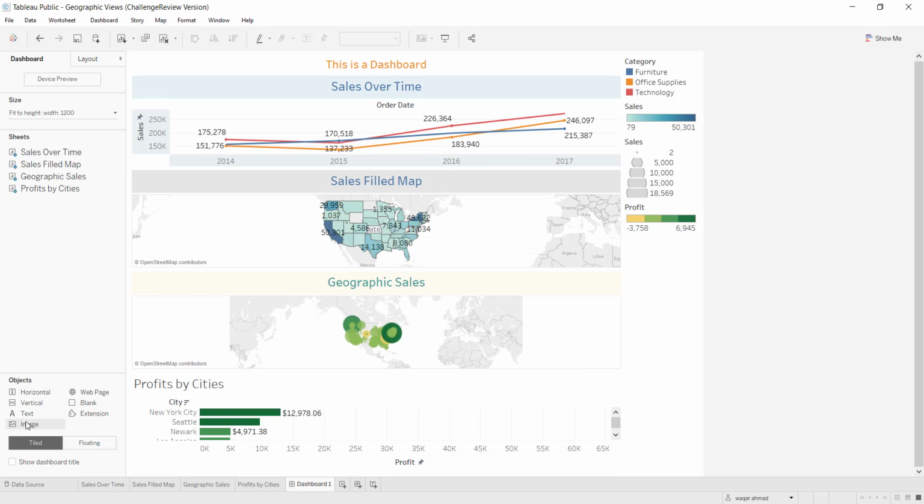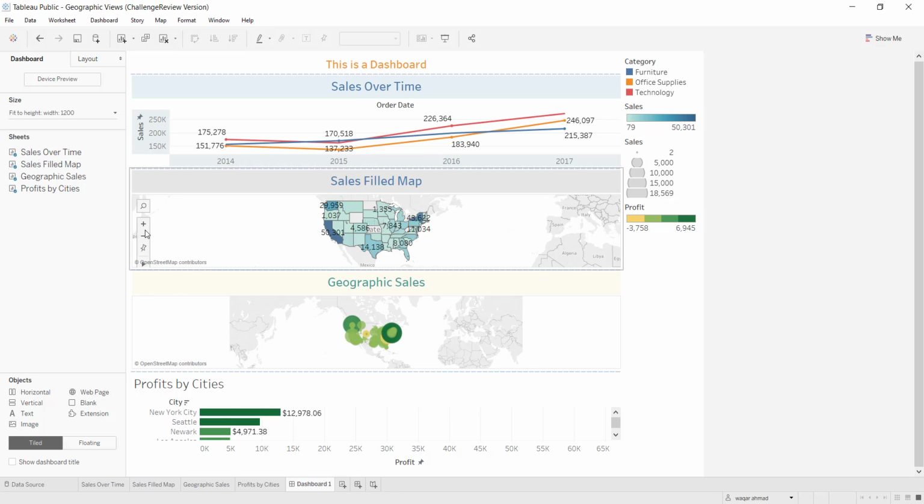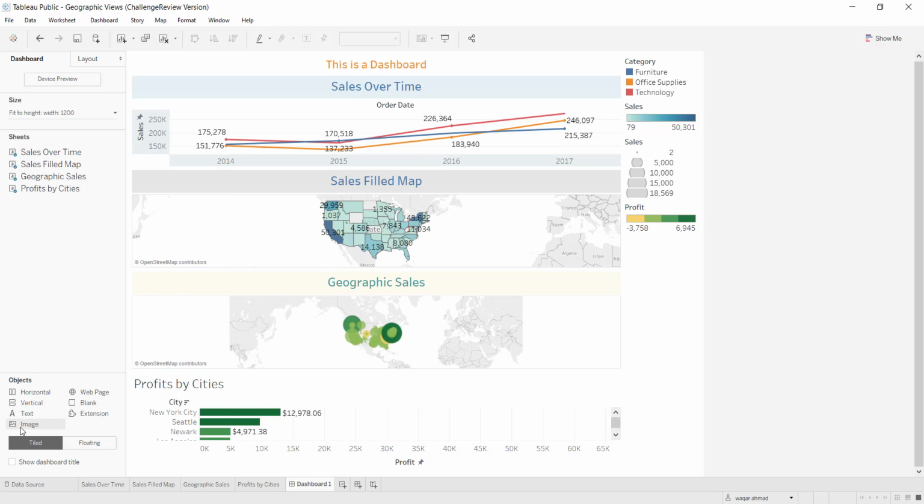The next object is images, and it works exactly just like a text object in that you drag in an image object and it will prompt you to bring in an image into your dashboard. Another thing you can bring in are web pages. Now, web pages are one of my favorite types of objects to bring in. It really hits home in terms of an advanced dashboard because it gives your users the ability to visit a website. And you can make it something as simple as google.com.